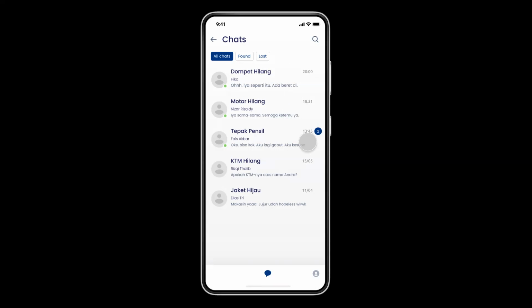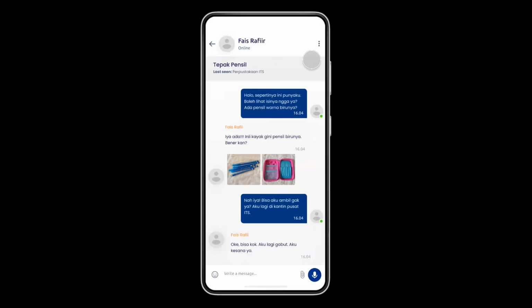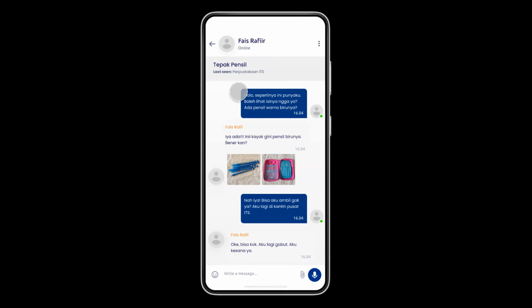So here I can just click on the pencil case, for example. This is the chat room like before that I have shown. And here, as you can see, I am inquiring about a report. And then, like before, it will only show the title of the report and the last seen.